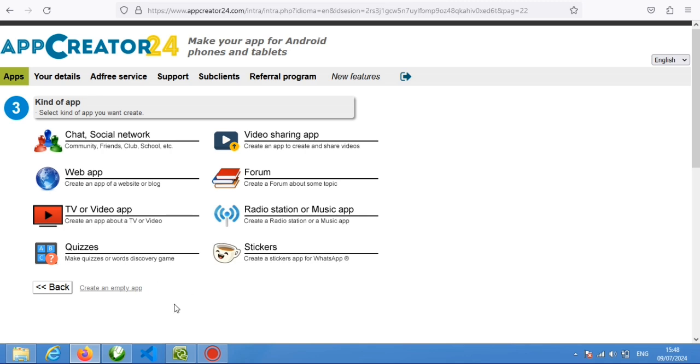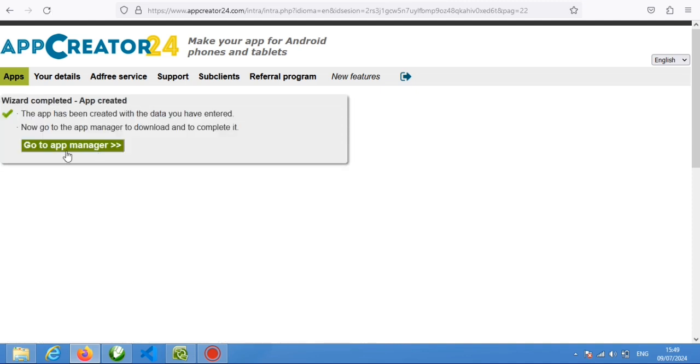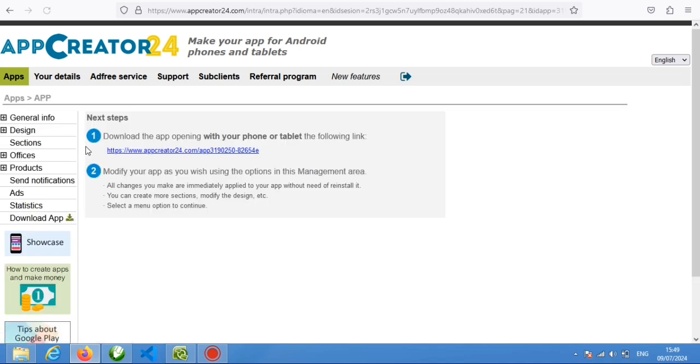So for now, we are going to be creating a video application so we can do the widget section. First of all, create an empty application. Go to the app manager. So our app is being created successfully.